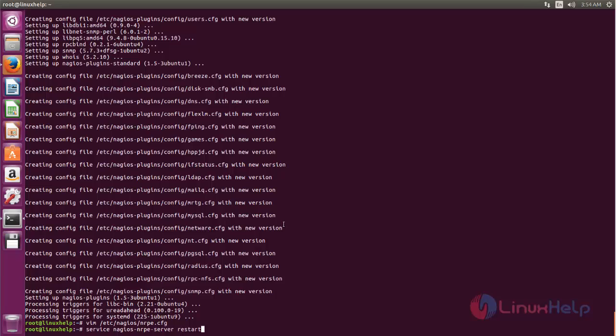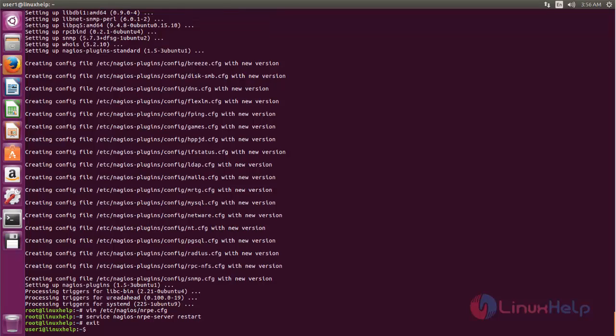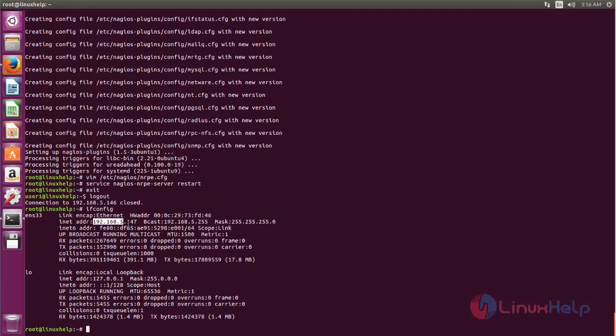Now restart the Nagios NRPE server. Now client side configuration is done. Next we need to move to the Nagios server. So I simply log out. Now the connection is closed. Here you can check the IP address. This is my Nagios server.